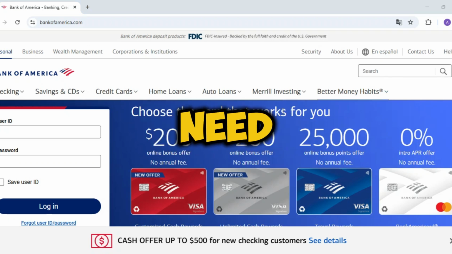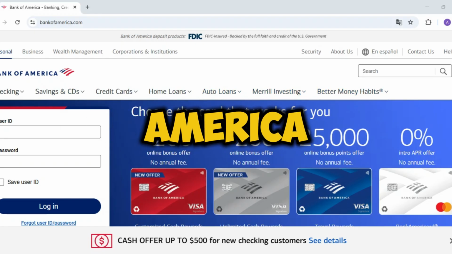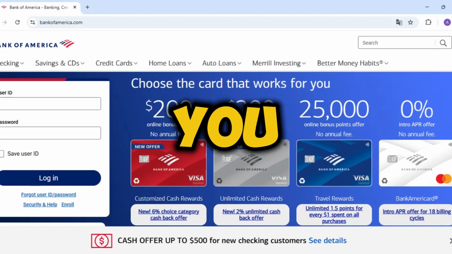Hey there. Need to move money from savings to checking or set up automatic transfers for your goals? Scheduling transfers between your Bank of America accounts automates your cash flow and saves you time.